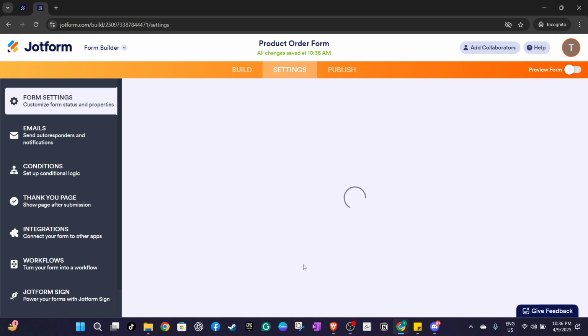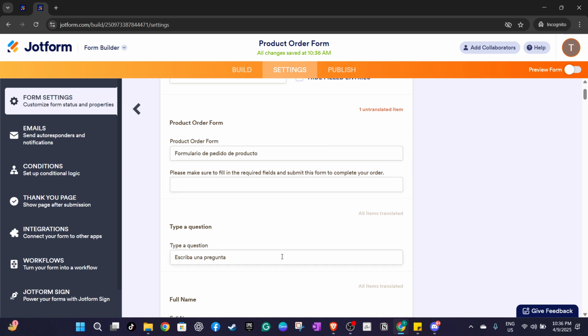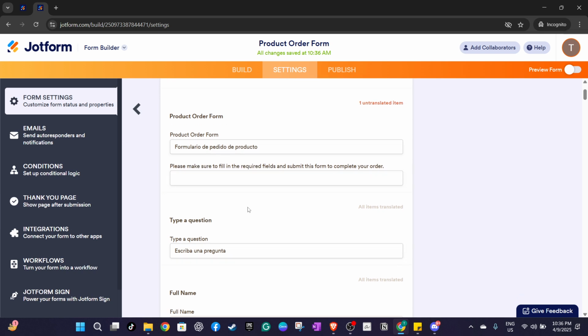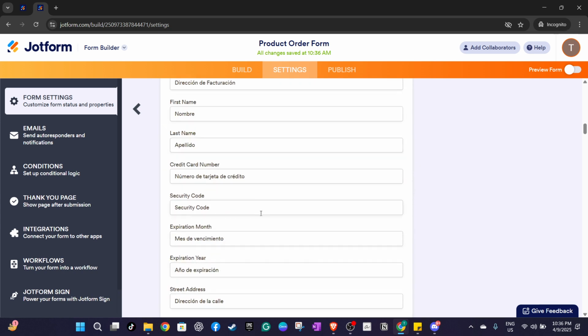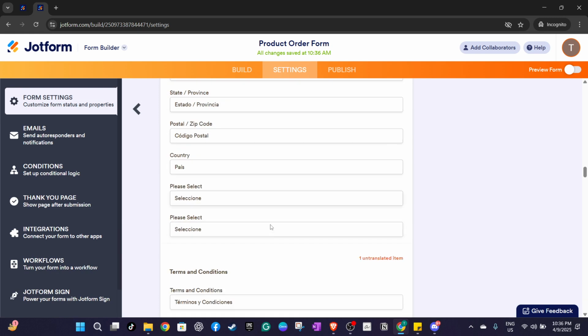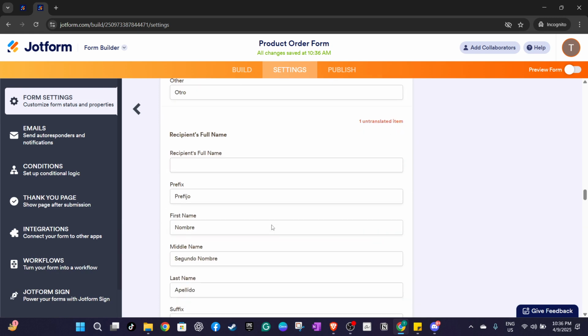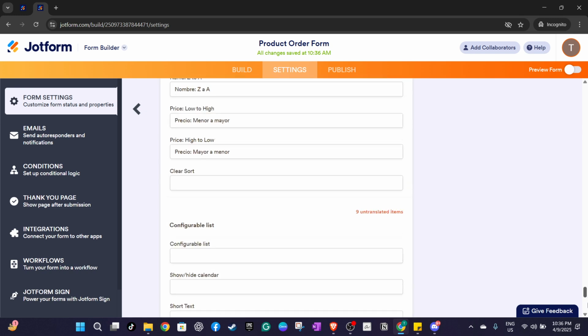With your chosen language now set, you'll be taken to the Field Translations tab. This is a critical step. You can edit the translations for each form field here. It's important to check and adjust any fields that remain untranslated, ensuring that all participants can understand the form easily. There is also an adjacent tab for translating form warnings. This ensures that all text appearing on your form, including any alerts and notifications, is in the desired language for your users.